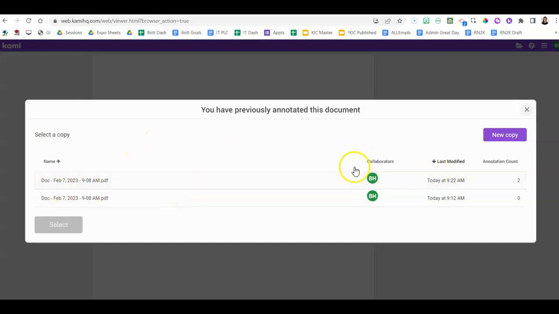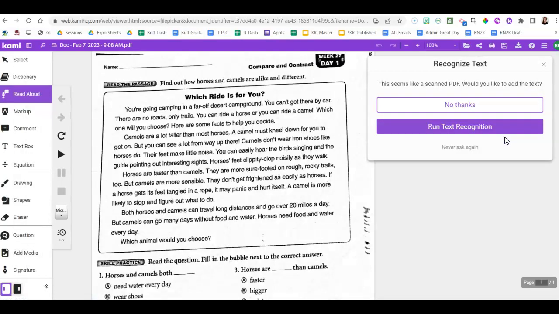Okay, and this is letting me know that I already have some annotations, so do I want to have one of these that I've already annotated? For now, I'm going to say new copy.